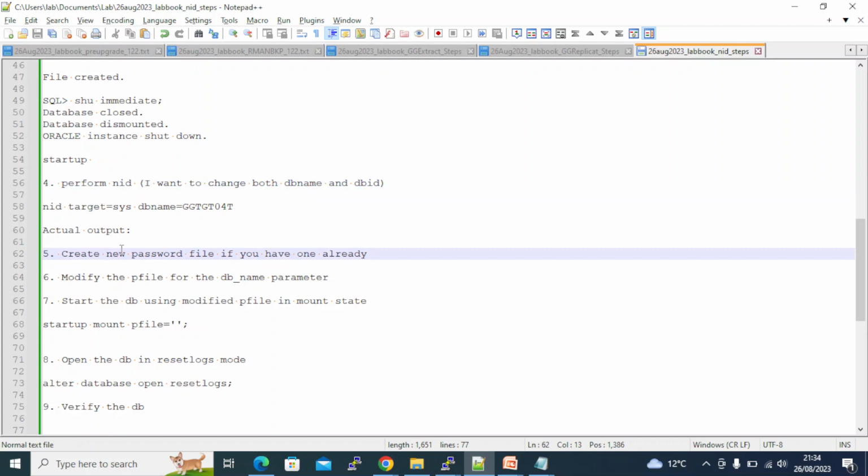And the fifth step is to create a new password file and then modify the pfile with the DB name parameter. You will already have a pfile backed up, right? Change the DB name parameter, and wherever you have the DB name reference, you need to update all those params. I have already completed this partly because I already got the DB unique name modified for this.